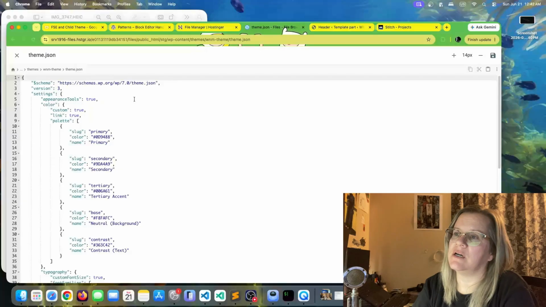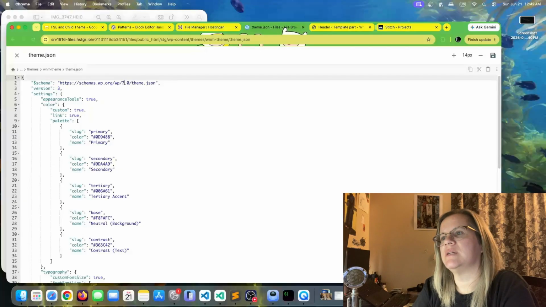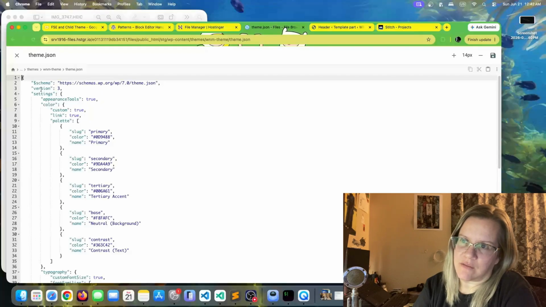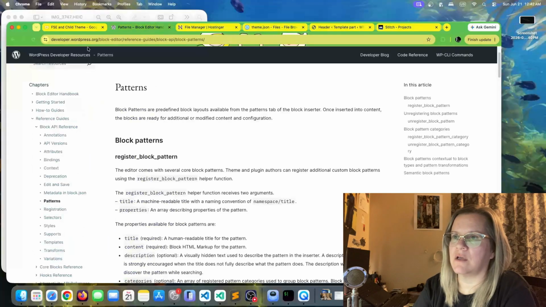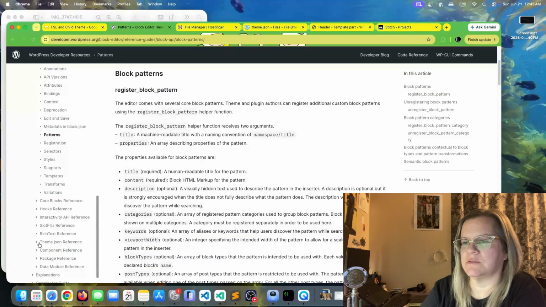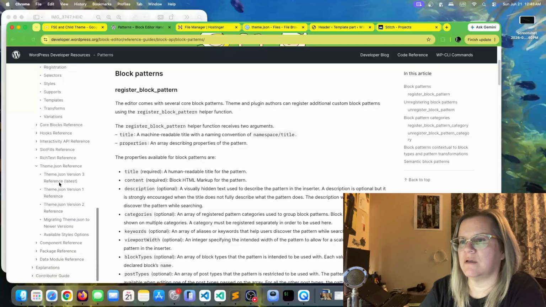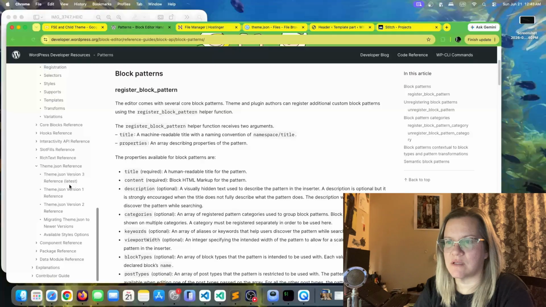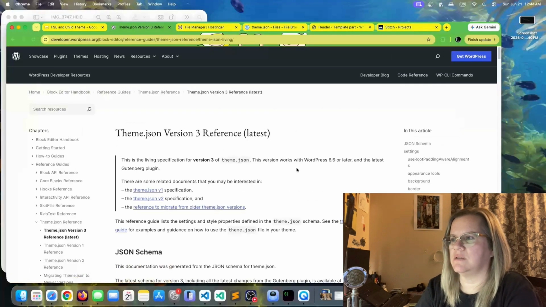So when I was in here, I just made 2 updates. I updated the WordPress version to 7.0 and I updated the theme.json version to 3. Why did I do that? Well, if we look at, I don't know if I'm going to be able to find this or not. There it is, theme.json reference. So we've got theme.json version 3 is the latest version. I was on version 2, so I went ahead and updated to this.